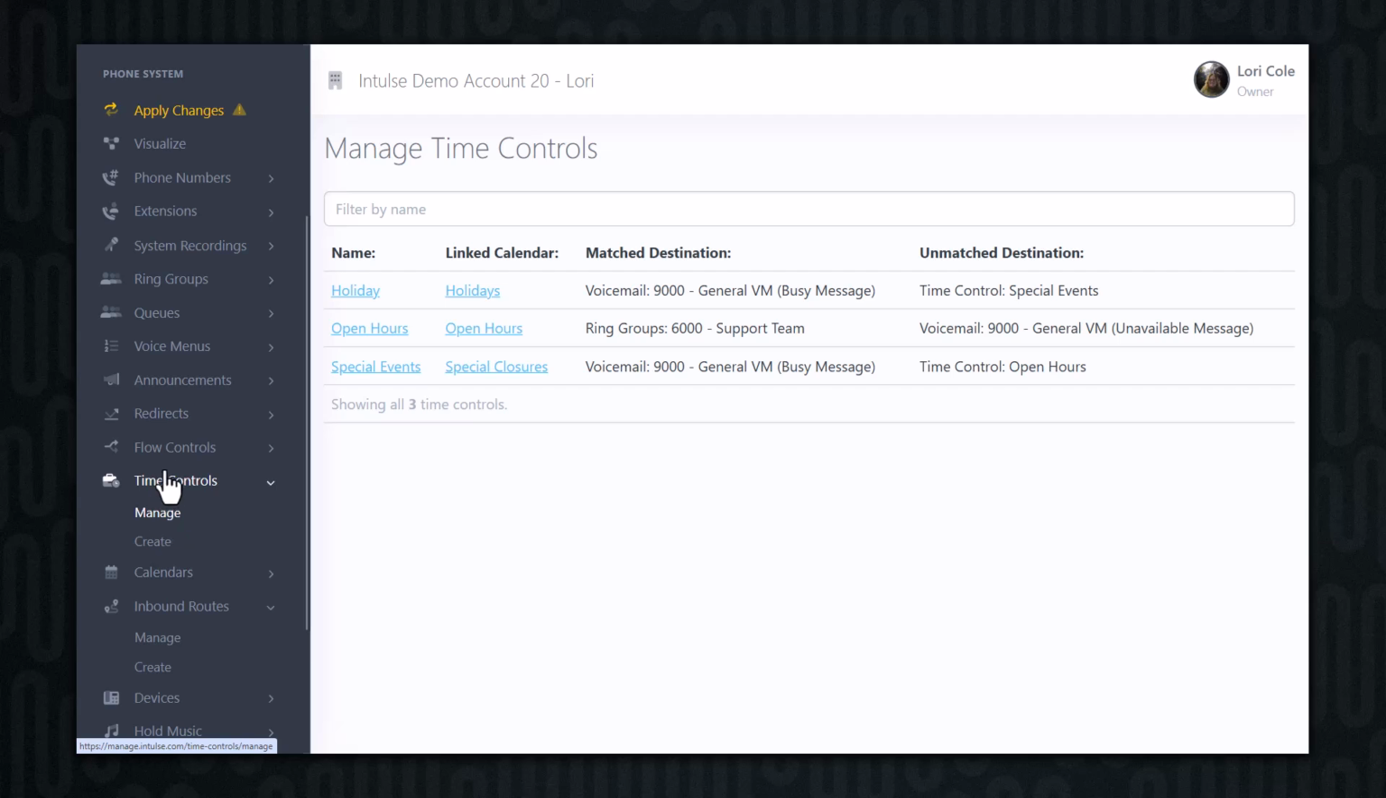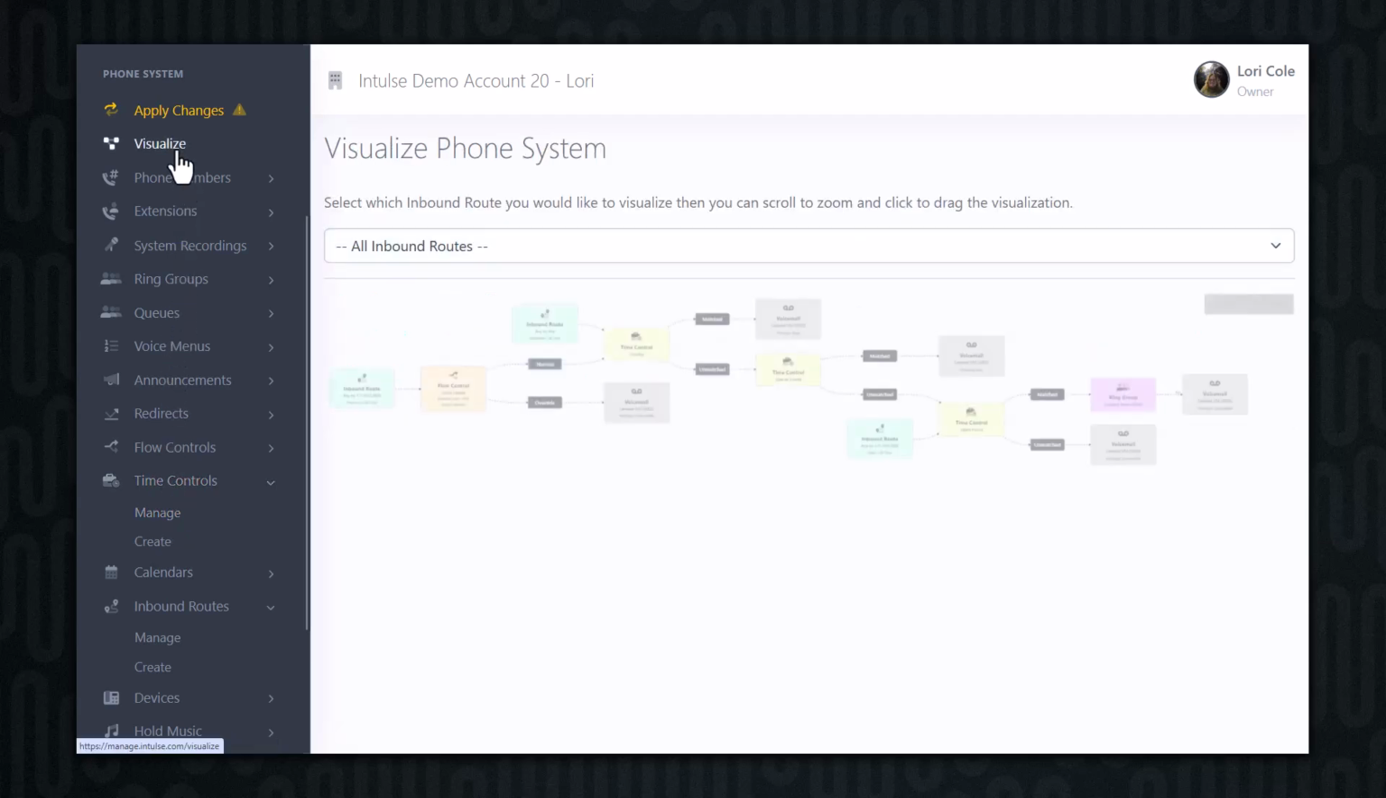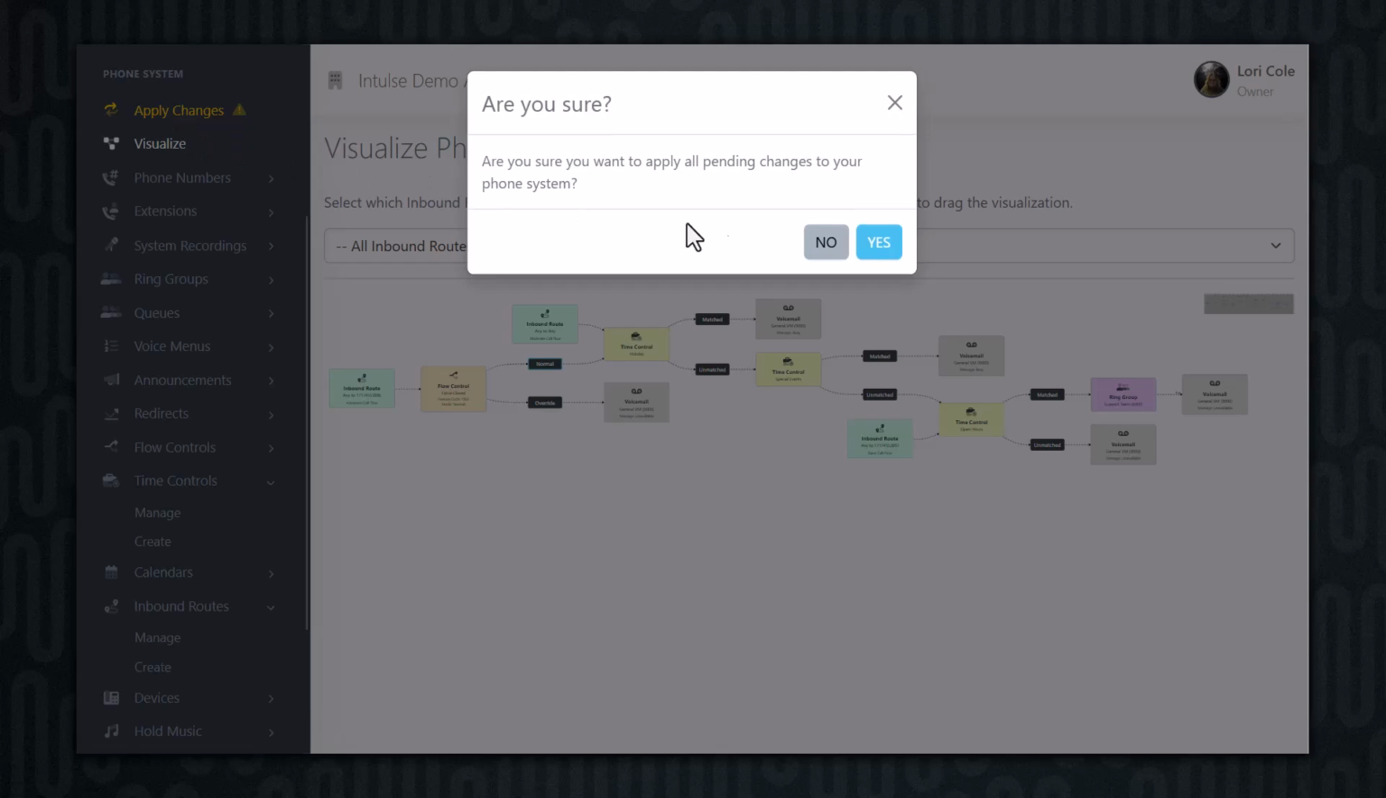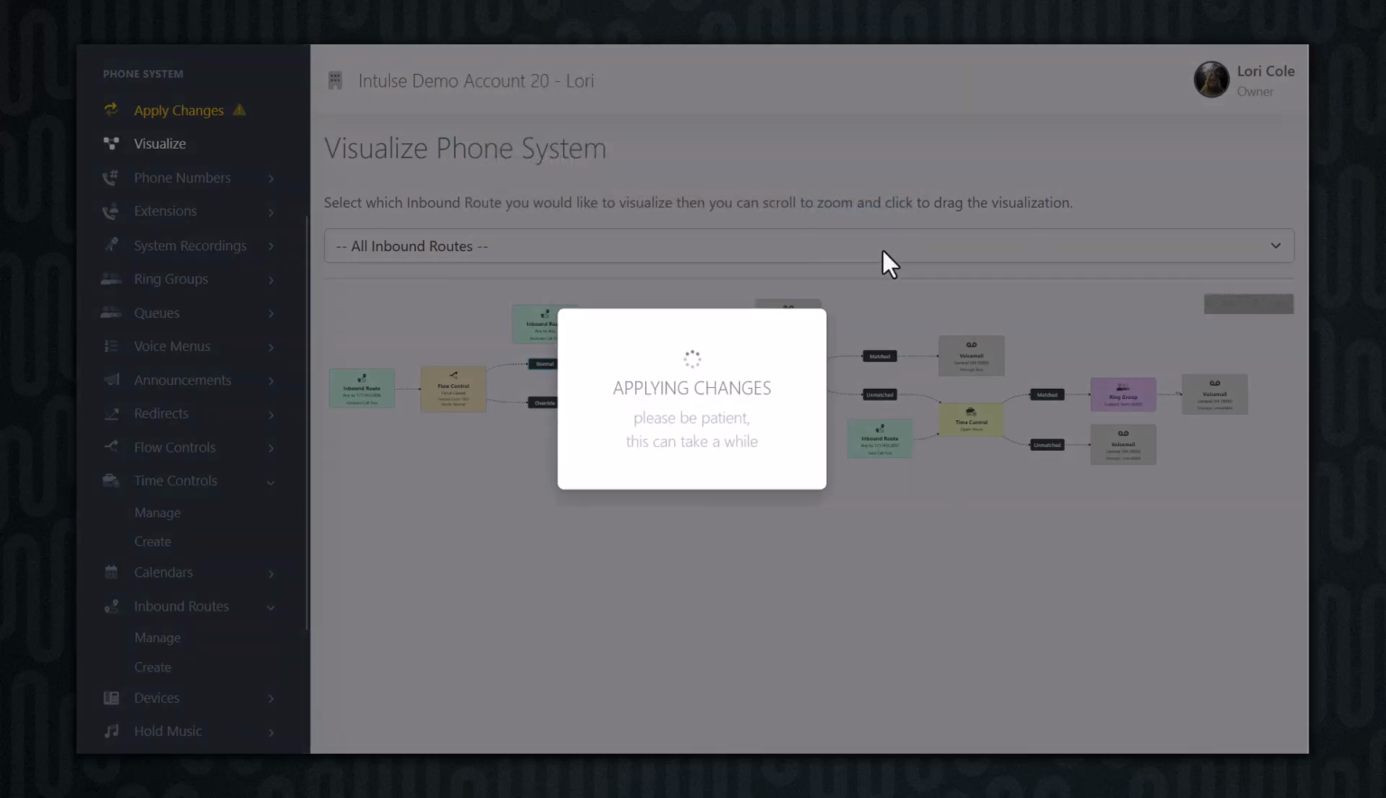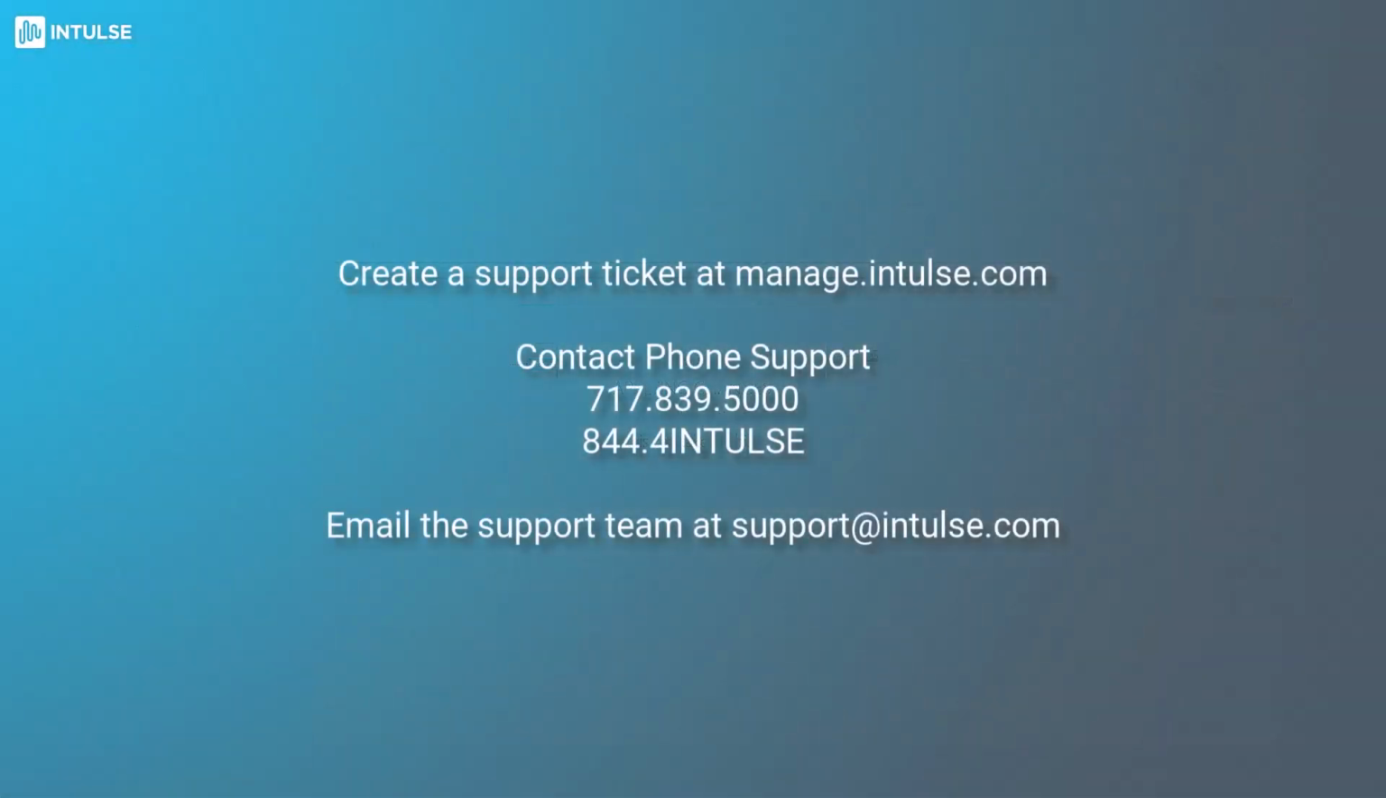Once you've set up your time controls, double-check the flow of calls on your Visualize screen. When you're confident that all system features are set up and ready to go, click Apply Changes to make them live. As always, the Intel support team is here to assist with any changes to your phone system.